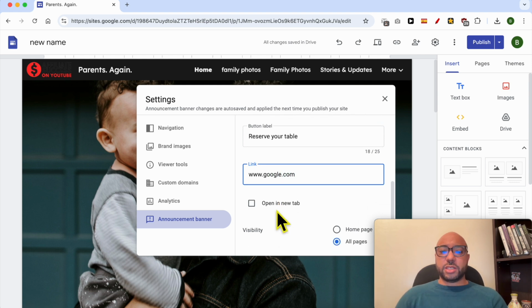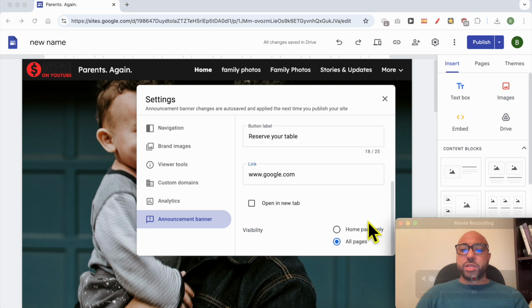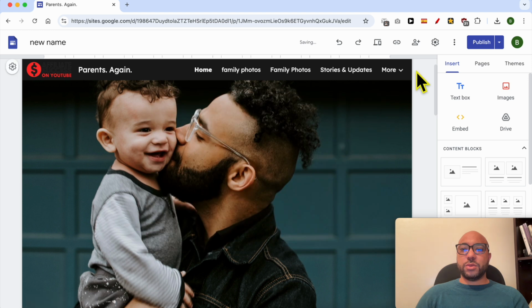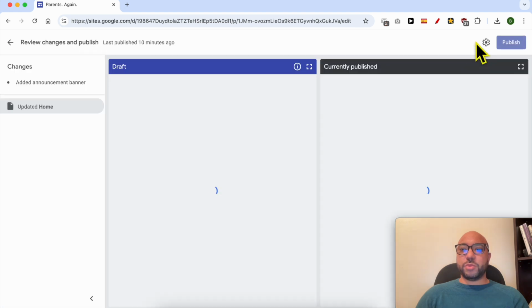You can select between opening the link in a new tab or on the same tab. I will keep it for the same tab. For the visibility of this top banner or announcement banner, you can select to show up only on the home page or on all of the pages of your website. After that, close this window and hit the publish button.